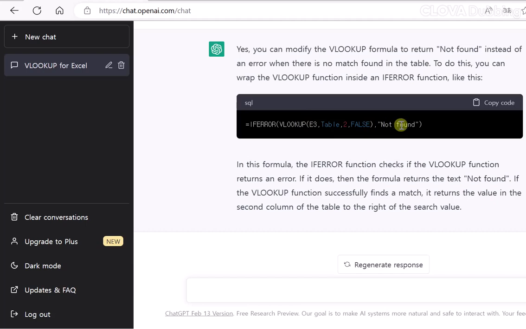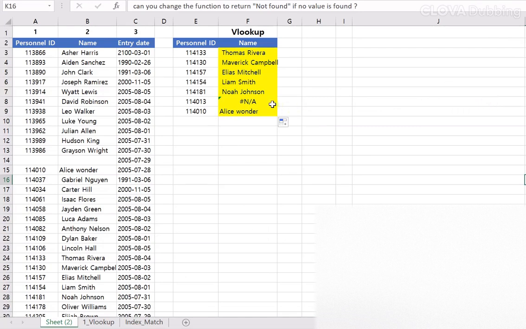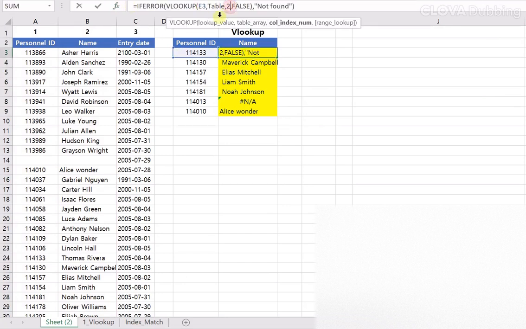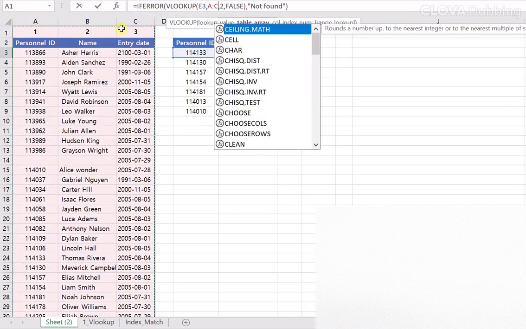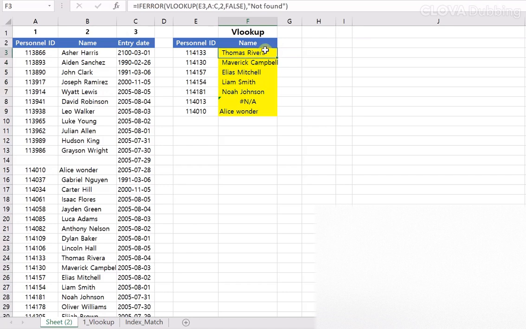You can copy this formula and paste it in your Excel cell. But you need to change this range from table to A, B, more wide. Here ID 114013, the error #N/A is changed to "not found" perfectly. Super!